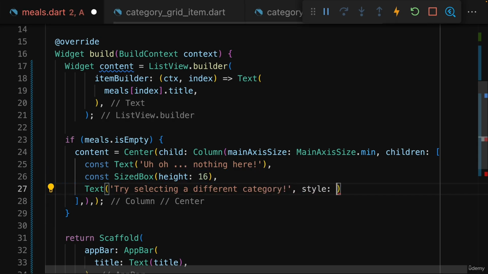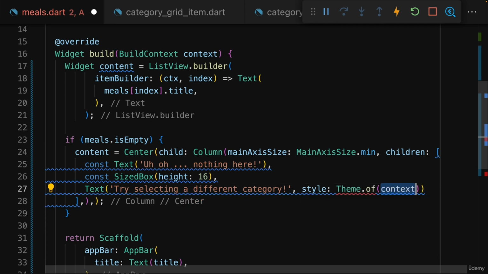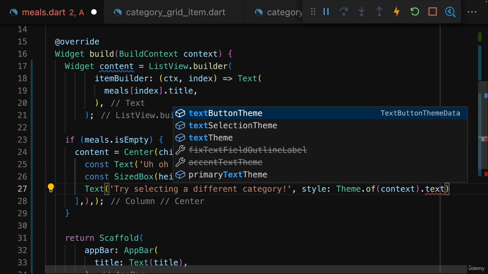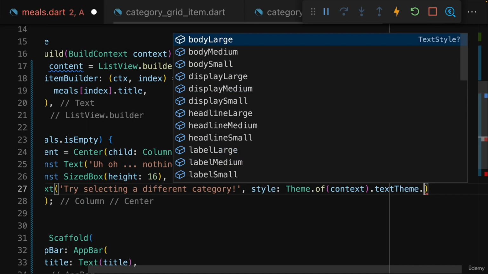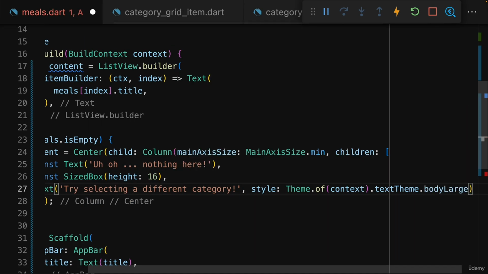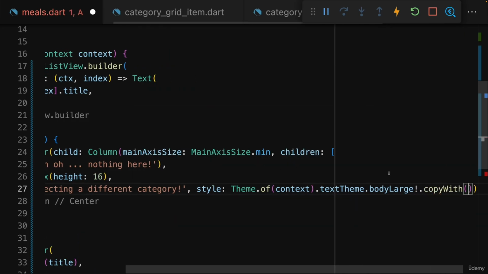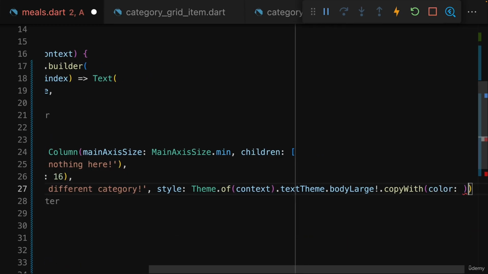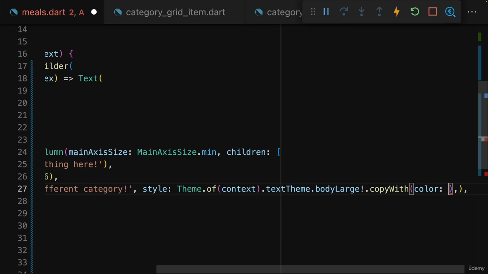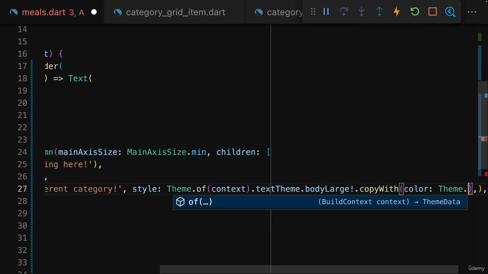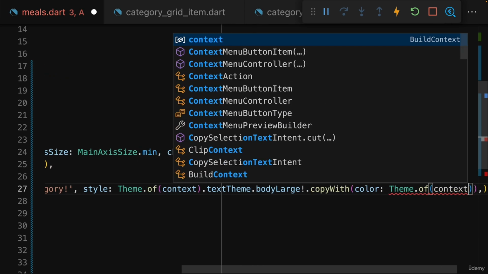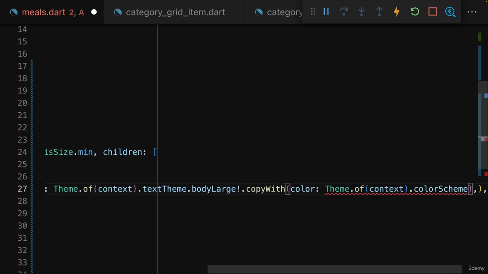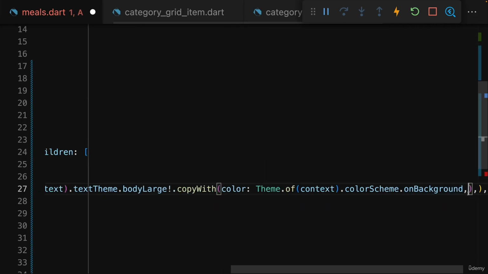And here I now actually want to apply a specific style with Theme.of, and then I'll access the textTheme and use the bodyLarge text variant to then copy it with that exclamation mark in front of it to tell Dart that this text variation will be defined in this theme. So to copy it with a different color, that's the goal here in the end. I'll use a different color, and the color I want to use here will also be taken from the theme, from the colorScheme, and it should be the onBackground color.